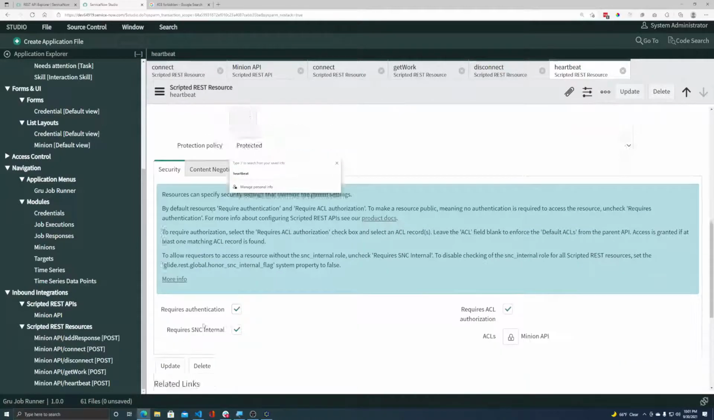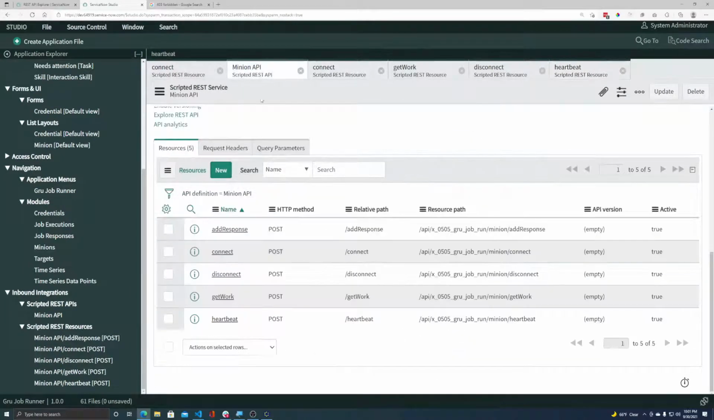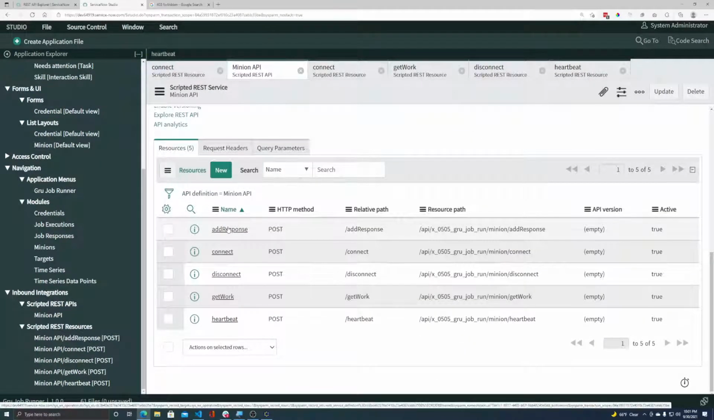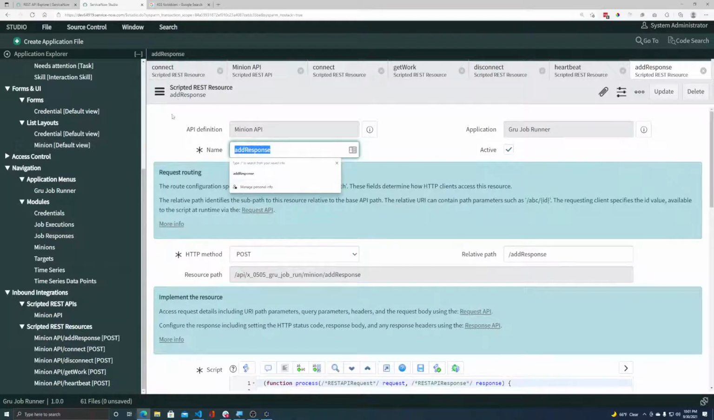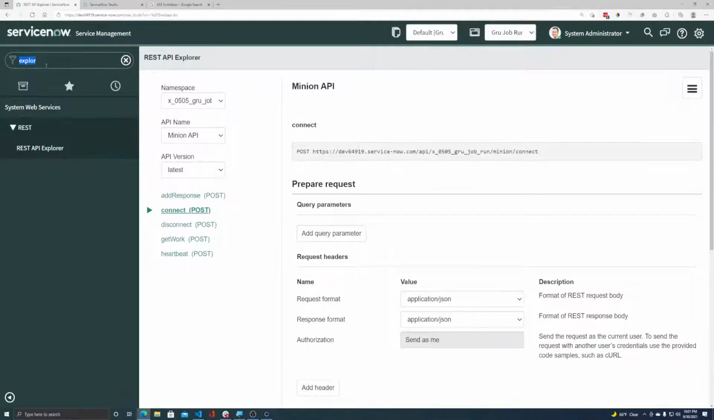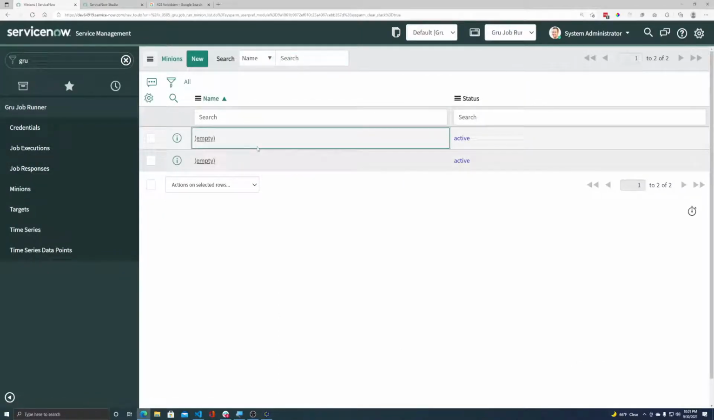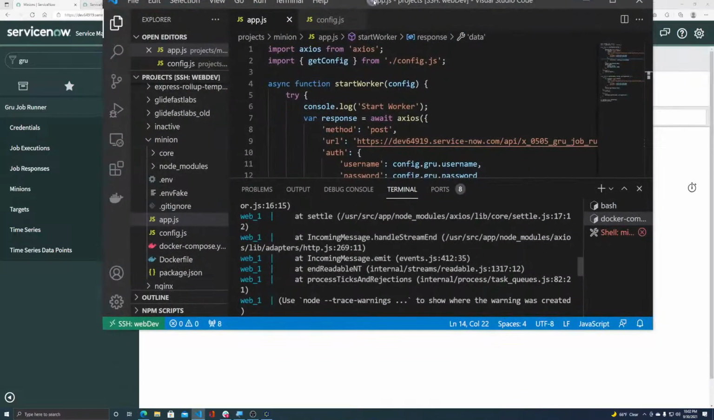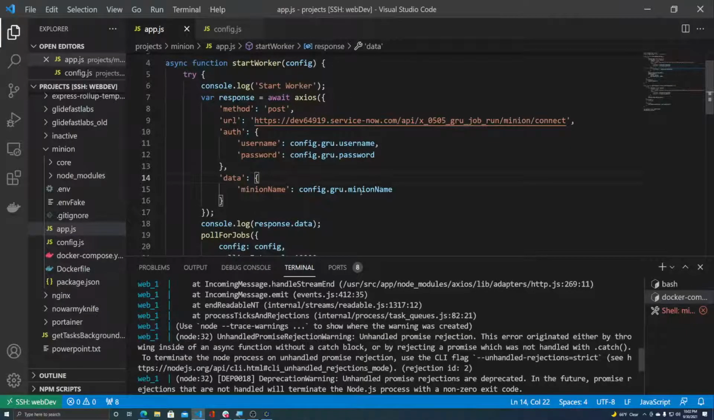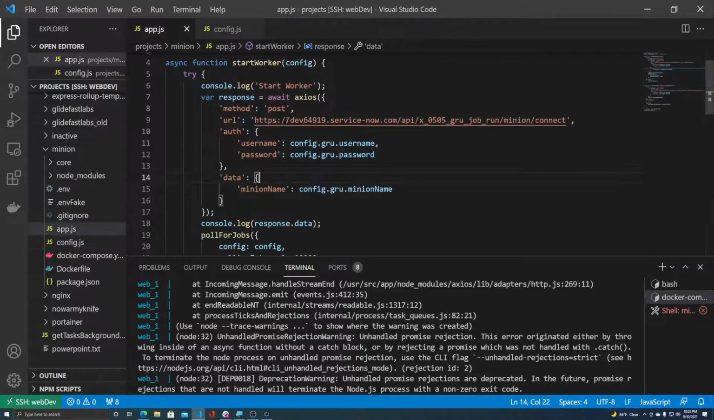We need heartbeat to disable it. We need add response to disable it. Okay, and then let's go to our minion table. Oops, not targets. We are creating something. Okay, so data, minion name is coming from GRU minion name.